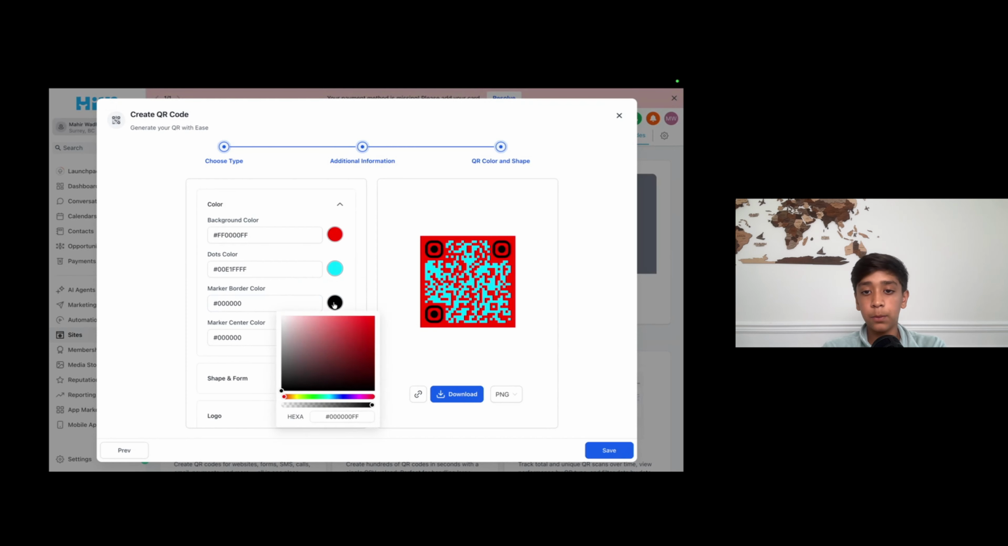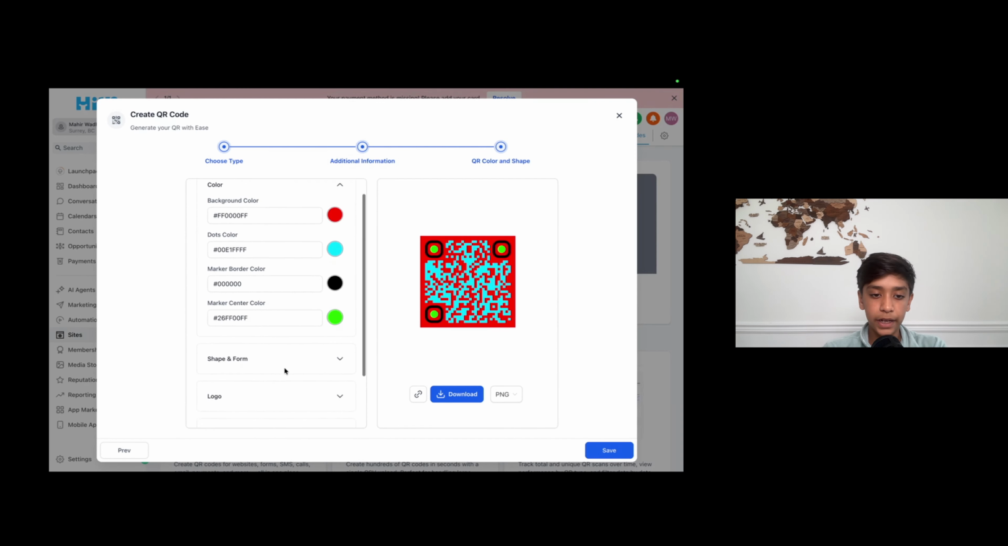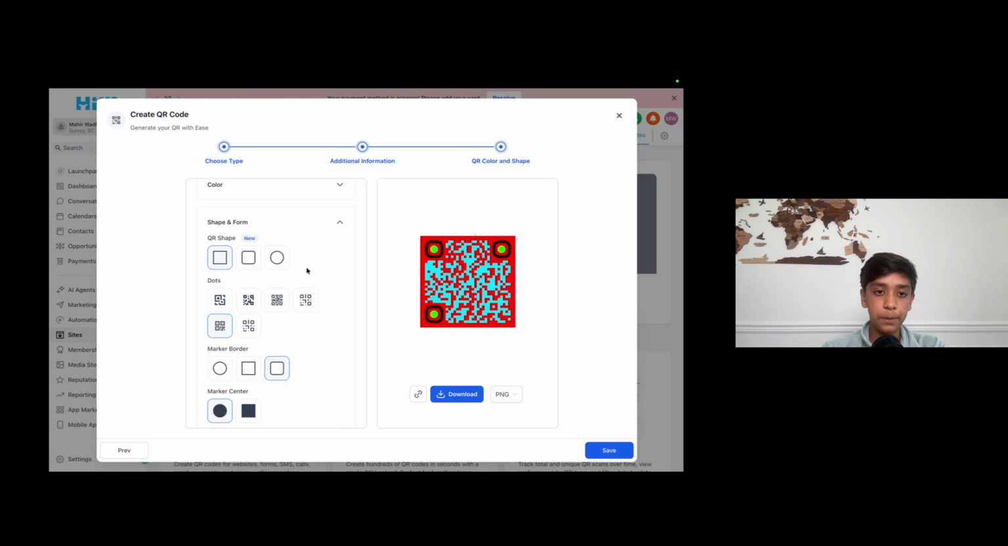And you can do marker border color, which is basically where the outline of the circle is. So I'm going to leave this black maybe, or I'll do center color, this dot. You can do whatever you want. This is just an example. So maybe I want something like green maybe. Yeah. So you can choose whatever you want. It's your choice. Now, we should go in shape and form.